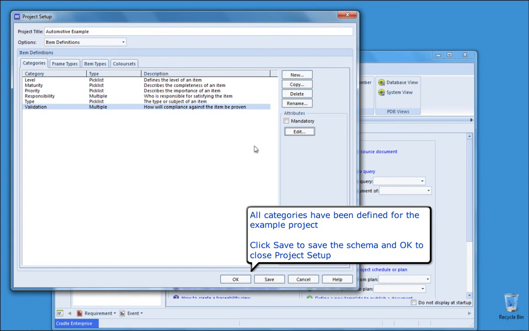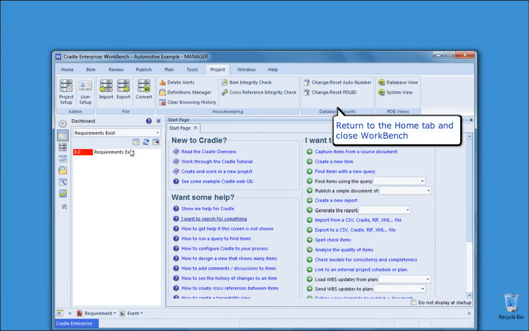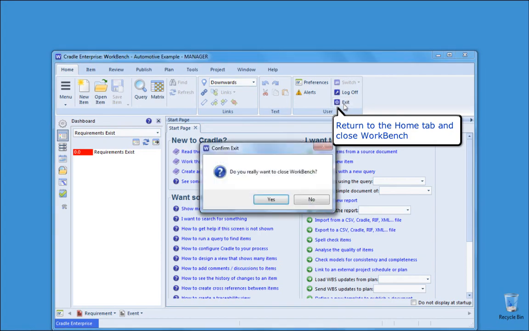All categories have been defined for the example project. Click Save to save the schema, and OK to close project setup. Return to the Home tab and close Workbench.